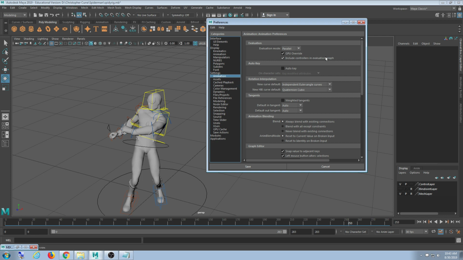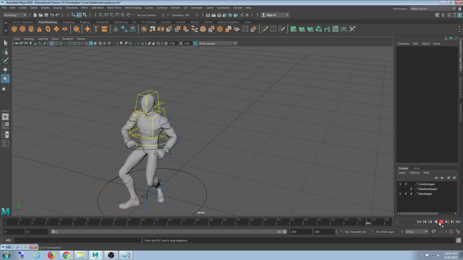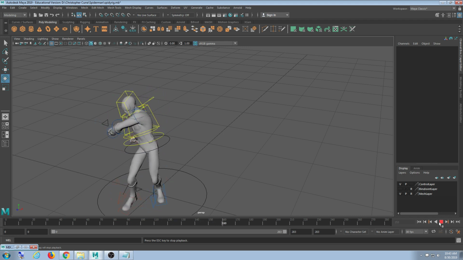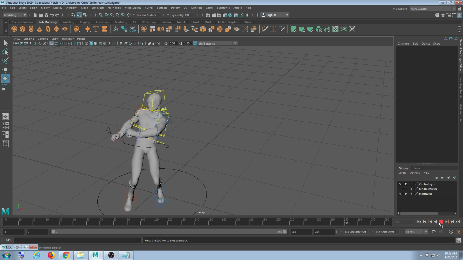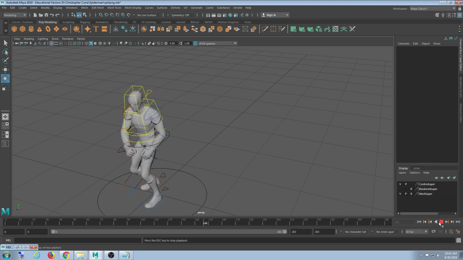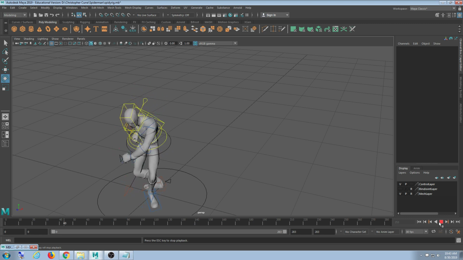Under animation, there's a thing called evaluation mode, and it's set to parallel. I want you to change that to DG. Change it from parallel to DG. And then click save. And then if you click play, it will not only play at a decent frame rate, but it will also evaluate. It's evaluating the rig and the animation playing on the rig in a way to where you'll see every little bit of detail in the movement, and that's that evaluation mode.